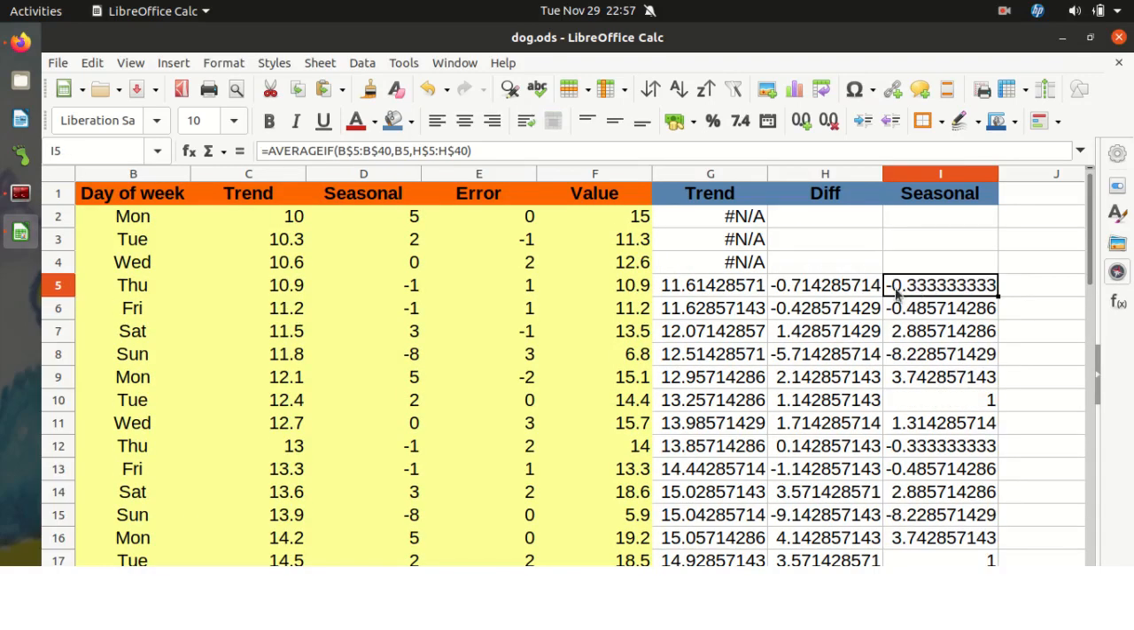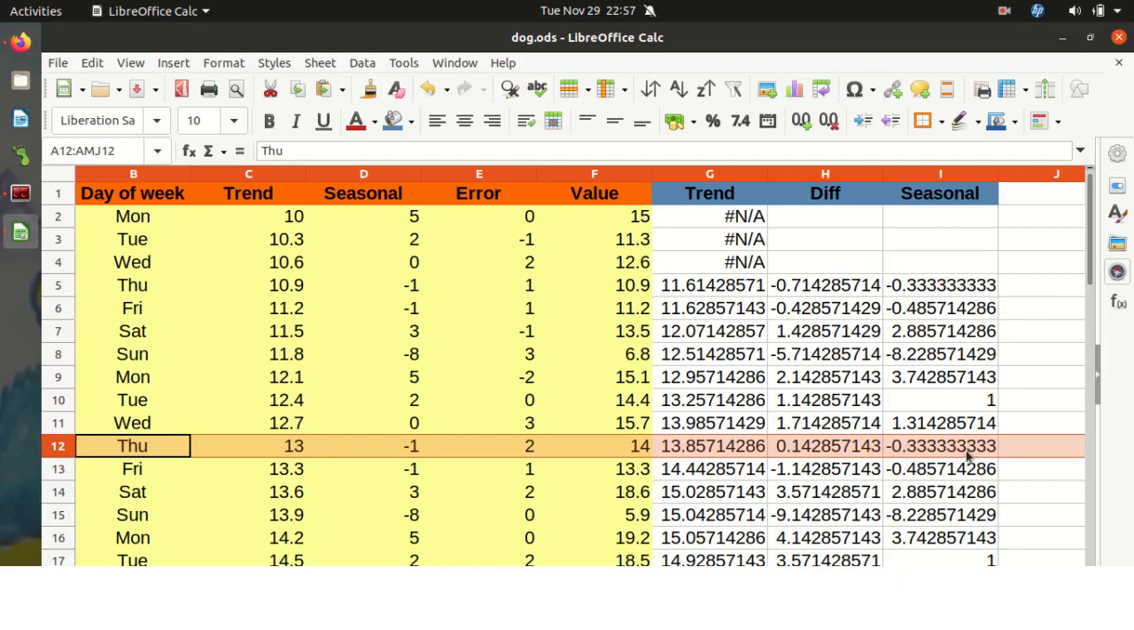So these are the average values for all the Thursdays. This is the average over all the Fridays. And if I go down, this is a Thursday, that is minus 0.33. The next Thursday is here. It is again minus 0.333, because this part of the seasonal component is going to be repeated again and again. Just as when we repeated the same block of numbers, similarly, the estimates are also going to repeat.